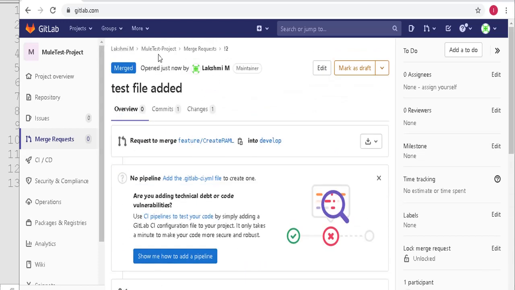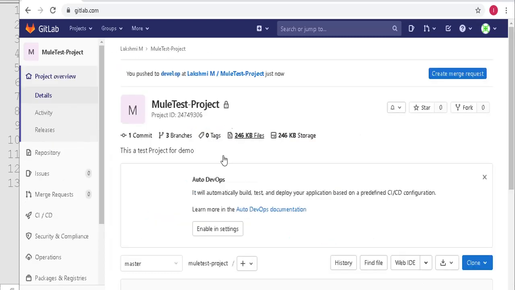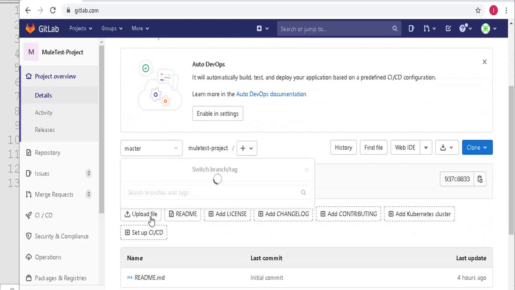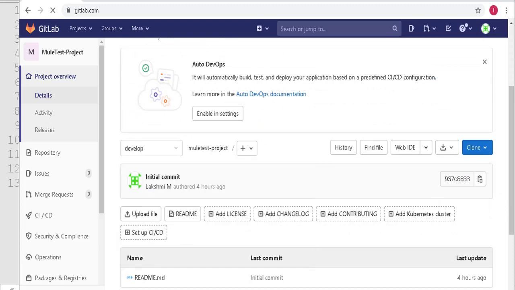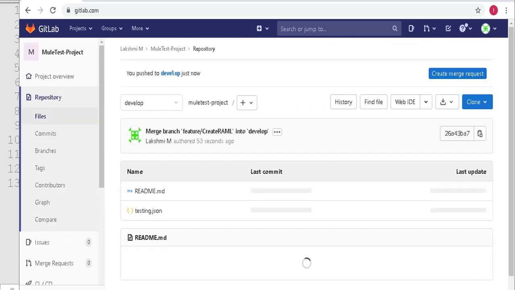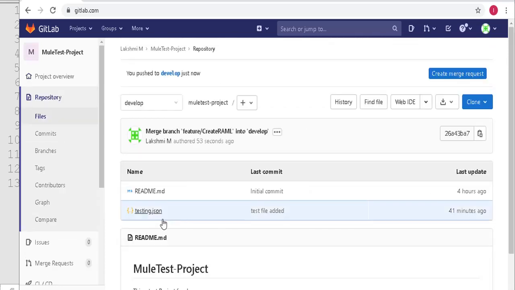So now let us check whether the develop branch has the new file which we have added earlier. Okay, so this is the master branch and this is the development branch. Now this file is added in the development branch because our merge worked out successfully. We have merged the code successfully from feature branch to develop branch. This is how you can use the merge request.